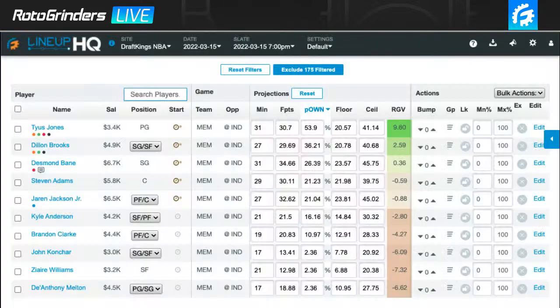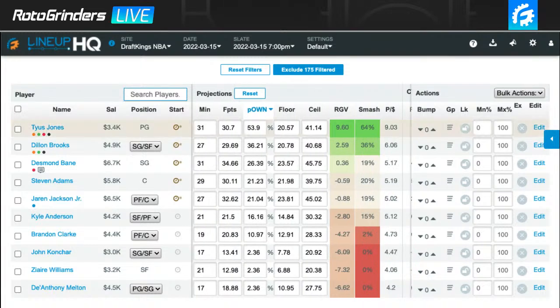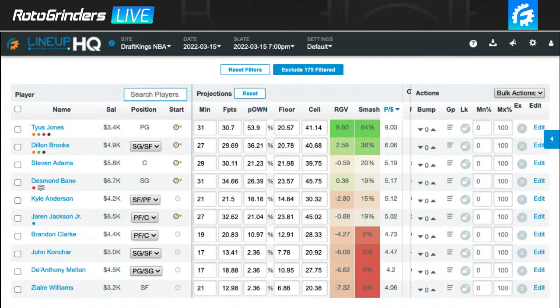Yeah, I'm on DK right now. I sorted by points per dollar, and Tyus Jones is expected to score 9 fantasy points per dollar, which is just absurd. Like he's projected the 9x. The next guy up is Dylan Brooks. This is all the teams. Everybody playing. It's also his teammate Dylan Brooks, who's projected the 6x.